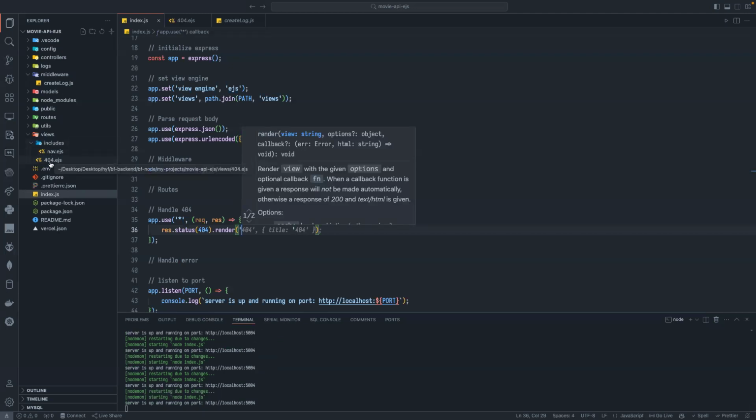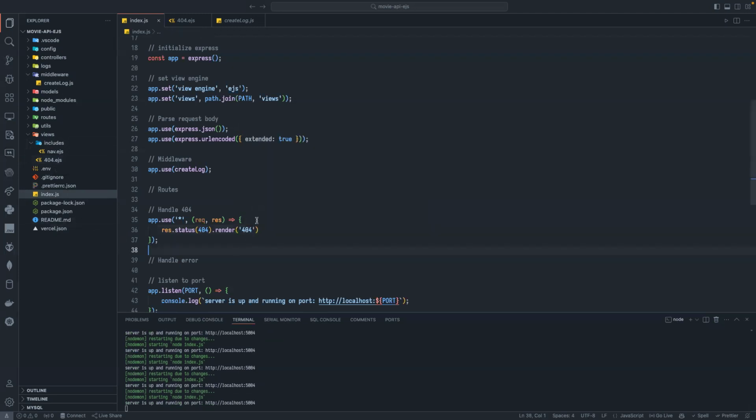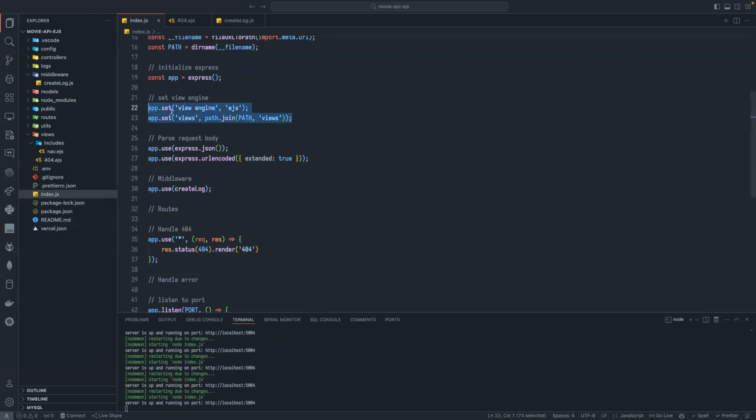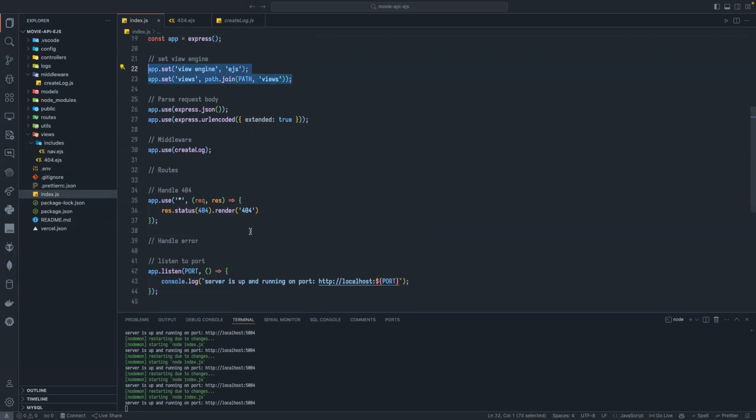What is the name of my file? 404. 404 without extension. I'm not going to send an extension. Why? Because I've already told Express that I am using EJS. So when I say render, Express already knows that 404 is .ejs. So I don't need to pass it. I will never pass the extension here, EJS. I will just pass the name of the file.